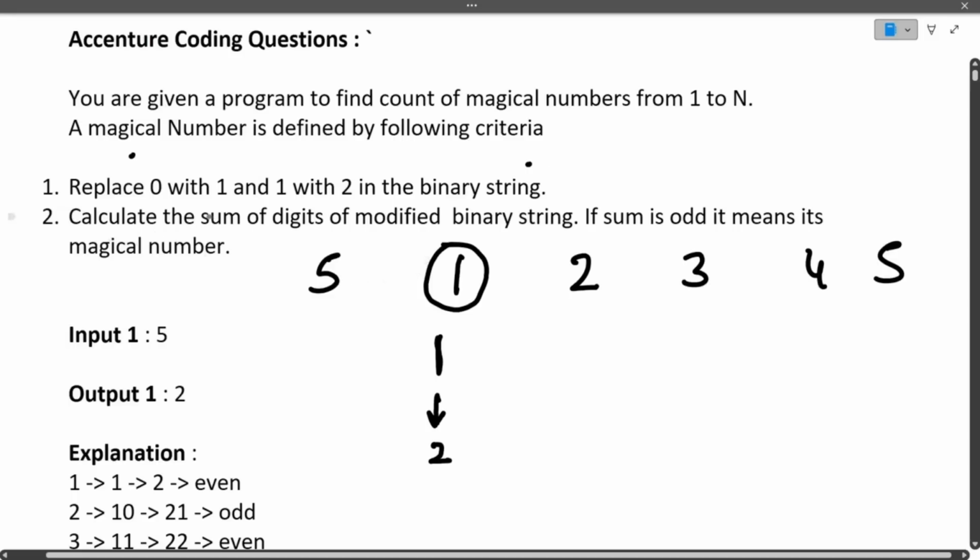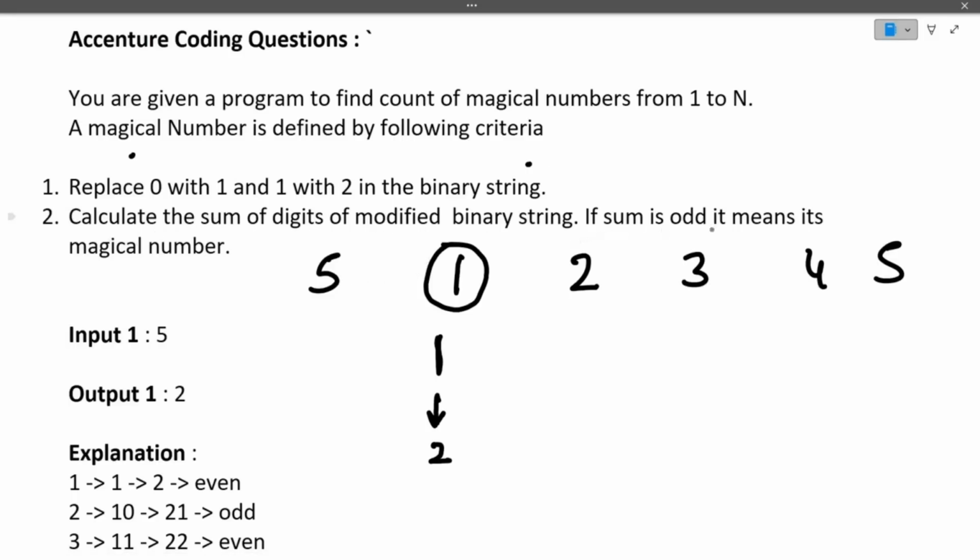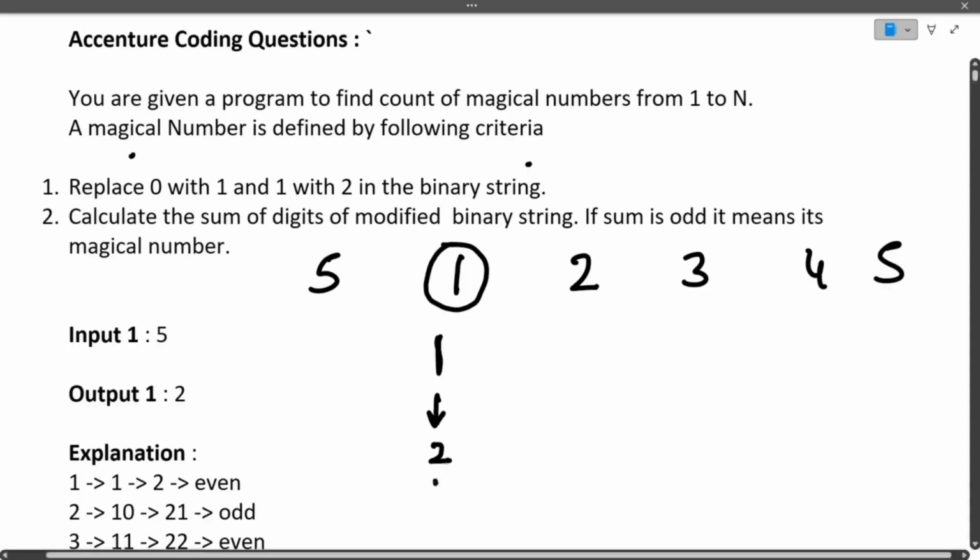Next is calculate the sum of the digits of the modified binary string. If the sum is odd, it means it's a magical number. So what is a modified binary string? This is the modified binary string. So what will be the sum of the modified binary string? It will be 2 only. So it is even. Once you have calculated the sum, if the sum is odd, it means it's a magical number. So the sum is even here, so it is not a magical number.